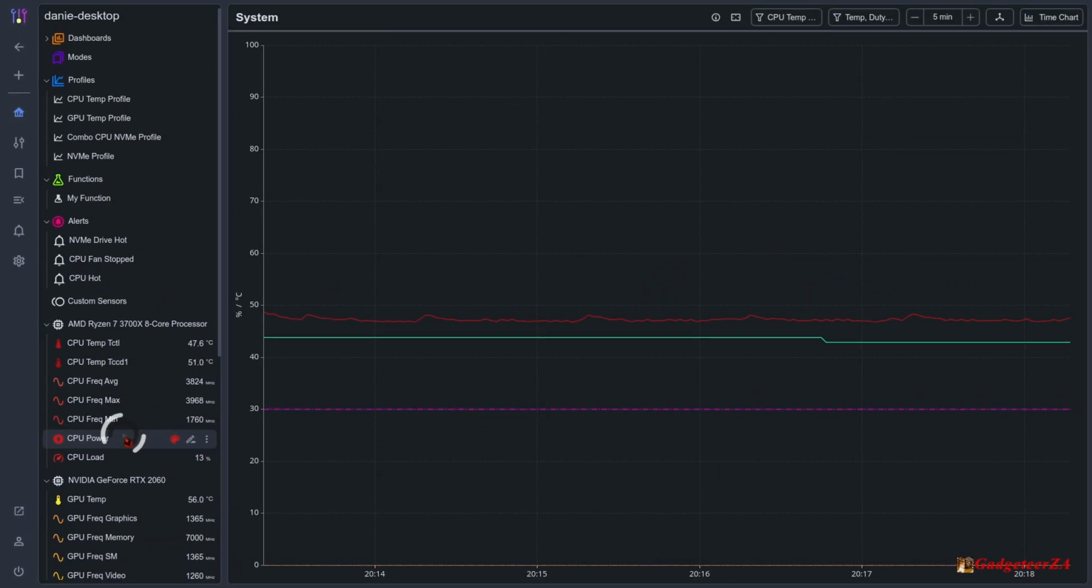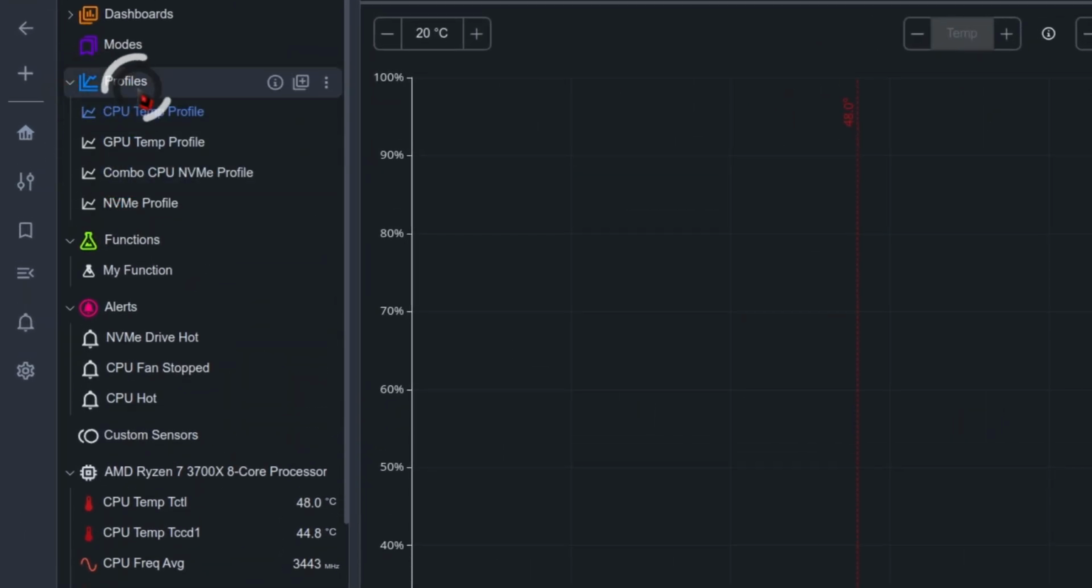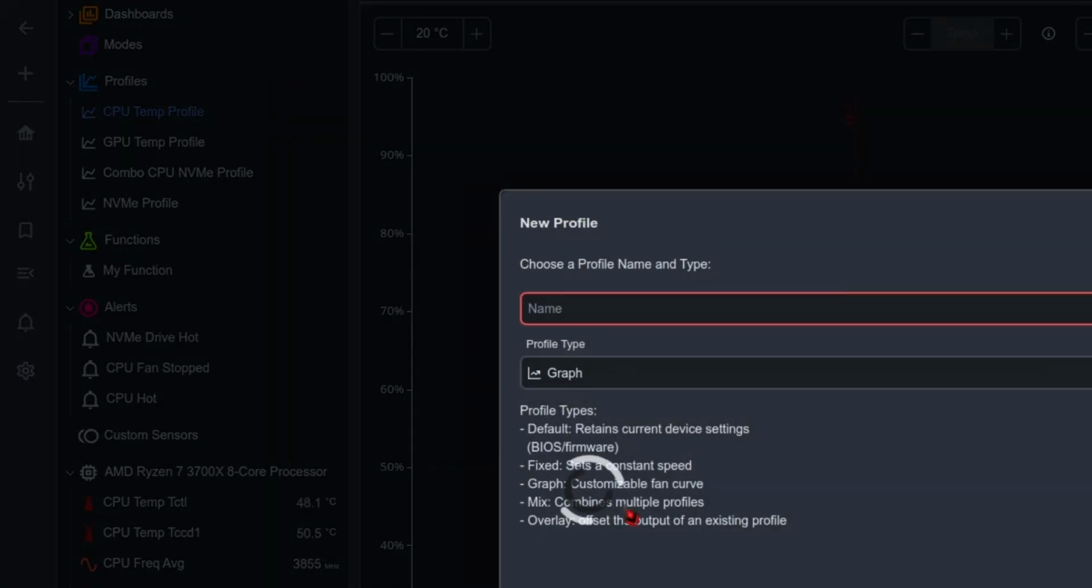You may have more. Then the other thing I really want to show is the profiles, because this is really what triggers things depending on what these sensors read. So let's have a look at those. Under profiles, I've got a couple already created, and once again you can rename them. On the right here, you've got a button saying add profile. That is where you would add a new profile.